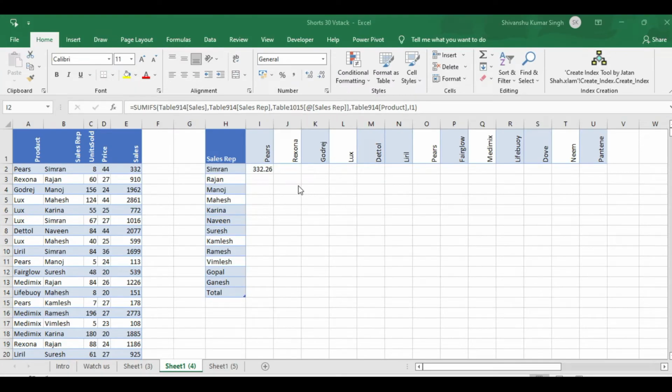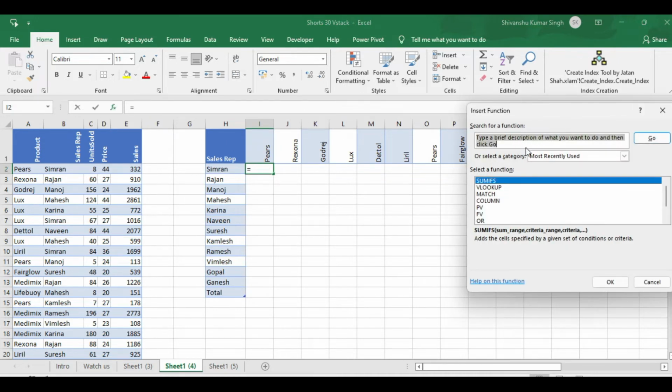Now friends, I would like to show you something. If you want to use this SUMIFS formula for multiple criteria, for more than one criteria, you can use it in a similar way. I'll show you how we can apply this formula. I'll just go here, click on fx, use SUMIFS, say OK.